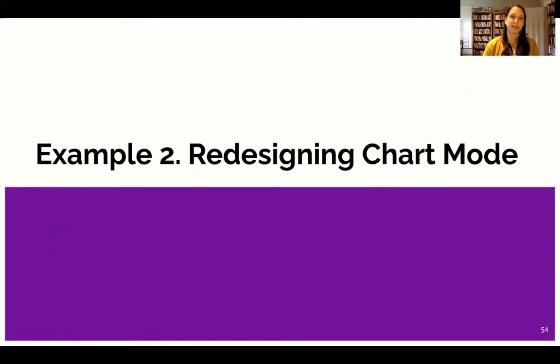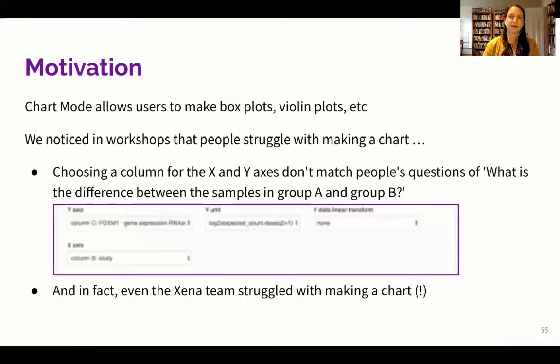The next example I want to talk about is redesigning our chart mode. So our motivation for this is that chart mode is a view mode that we have that allows people to make box plots and violin plots and bar charts and just a wide variety of different graphs. And we noticed in workshops that people were struggling to make a chart. And the reason why, and I apologize for the blurry picture of our old interface here, is that we would have people choose a column for the X and Y axes.